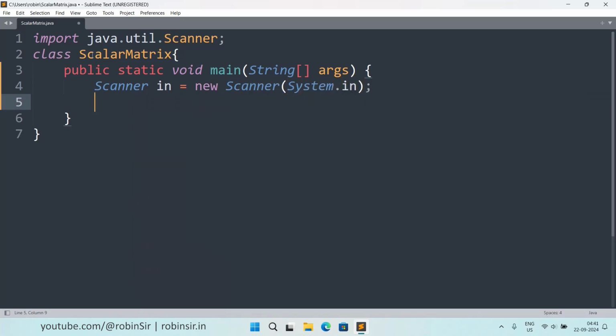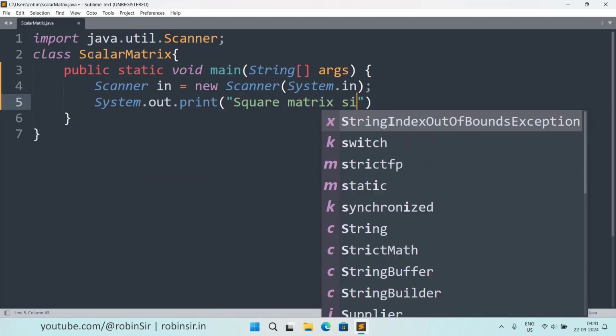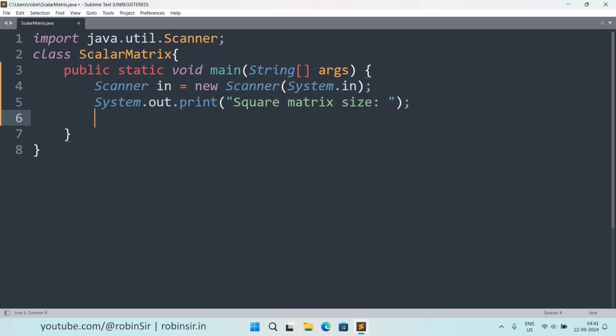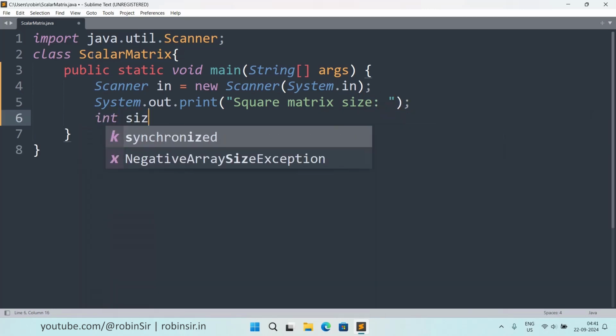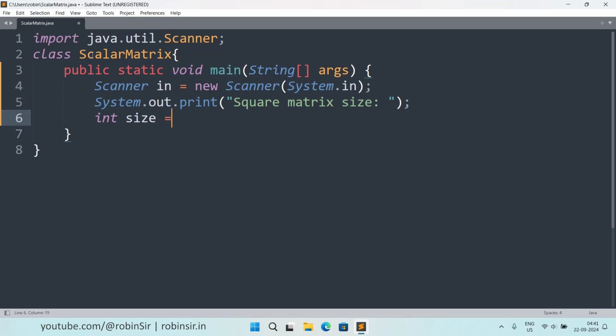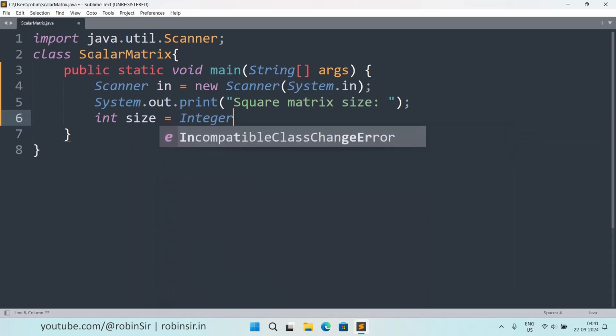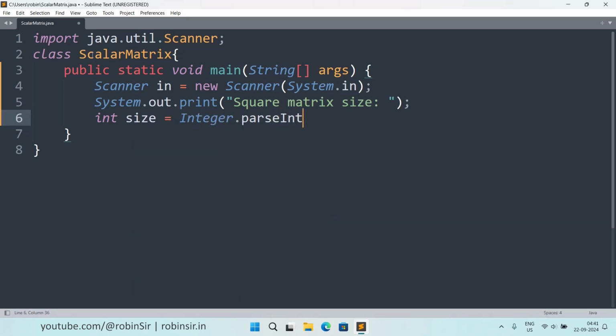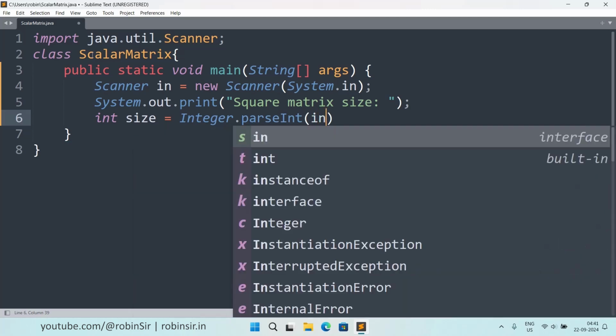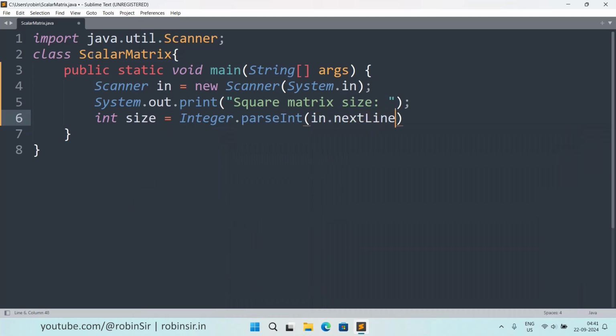And now we ask for the size of the matrix. So we give a message to the user, square matrix size. So I'm taking it as a variable size. So size equals Integer.parseInt(in.nextLine()). Once we know the size, we can create our matrix.